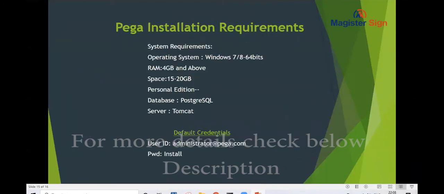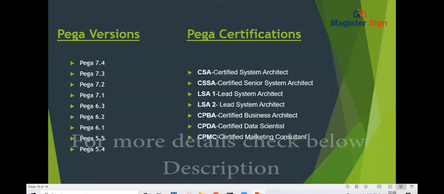System requirements. Do you have any question? No. In all companies right now, they are using version 8 of Pega? No, version 8 was launched only 1.5 years ago, and most companies are still using version 6 or 7. There are very few companies using version 8, but if you work on any of the versions, it's the same thing. The usage of rules is the same.